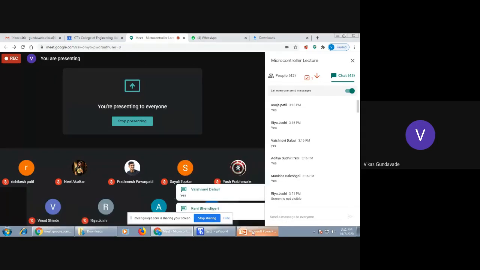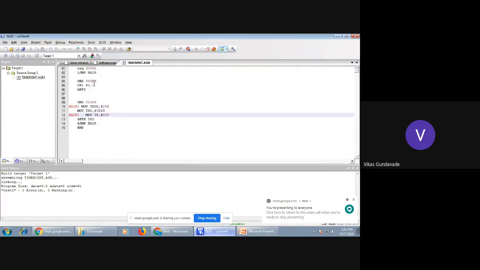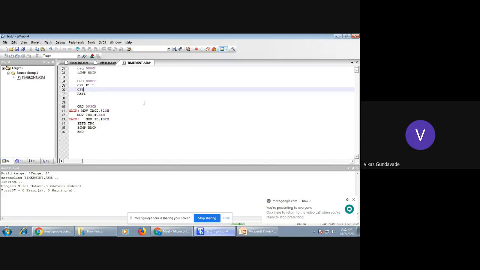Okay, now here in this program we have generated one square wave. If we need to generate two square waves using the same operation, we will make some changes only in the main program. Now see here, for timer 0, we have complemented port 1.1. Also we will complement port 2.1. So if we do this, then we will get two separate square waves at two different port pins by using only one timer and one interrupt.